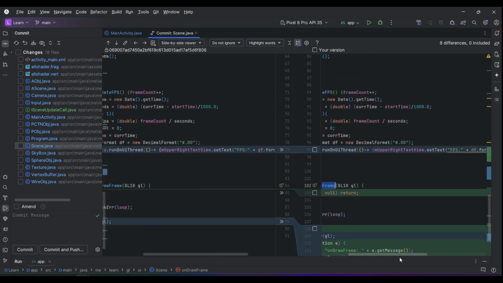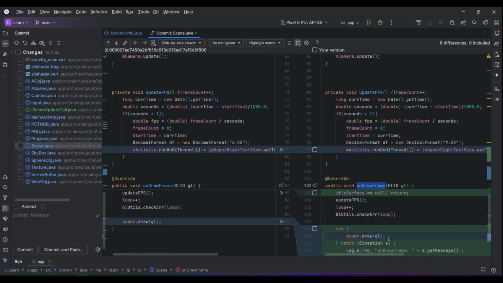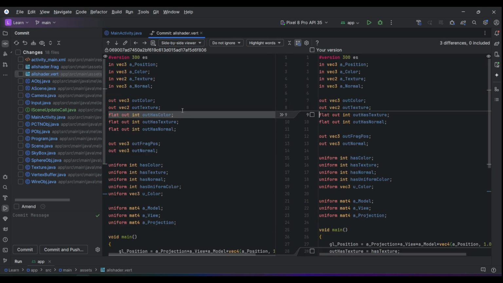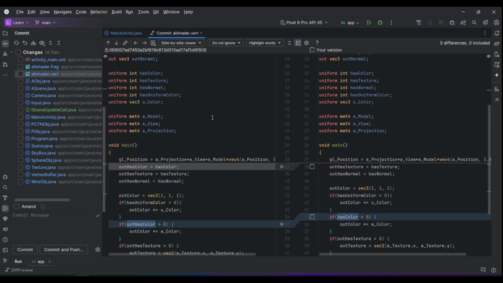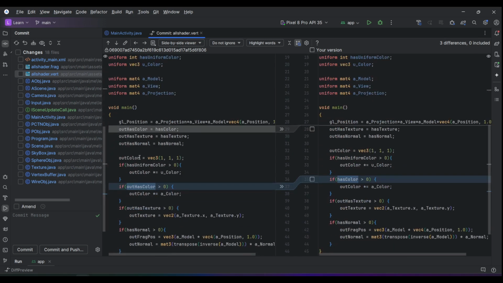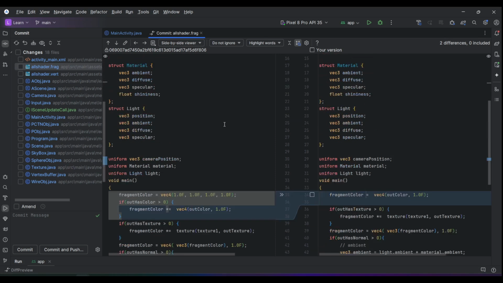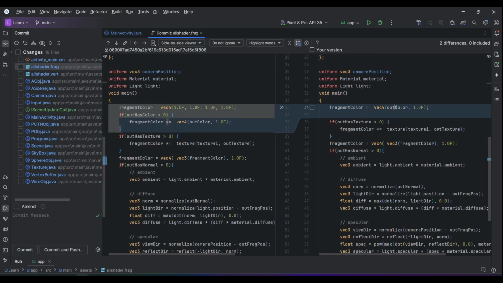One small thing which I also added here is, in the update FPS, the number of objects in the scene. So as you can see here, I just added "Objects:" and then the size of the objects. And that's actually all the changes in the classes. What's left is the shader and the main activity. So in the shaders, I only did small cleanings. I discovered that this out has color is not needed since I will initialize the color here anyway, either to ones or to the color from a uniform or from a color attribute. Then also in the fragment shader, I had to remove this out has color, and I just set the fragment color to the output color which we will get from the vertex shader, and that's it.